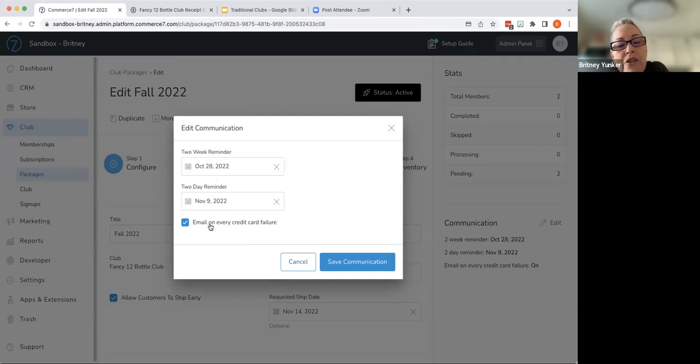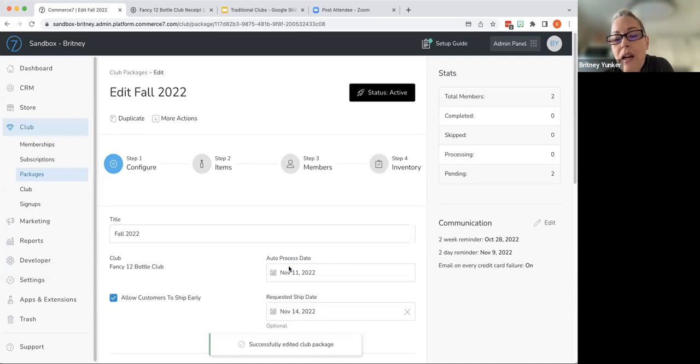You can also decide to include emails about credit card failures on these. It's defaulted as checked. It's great because then it reminds folks to go and update their stuff, but you can uncheck that too if you would like. Going to save communication. One thing to note, if you, after you make it active, change the auto process date, you will also need to change this. It doesn't automatically change the communication cadence for that. So just know, you change that, you got to go over here and change this too.